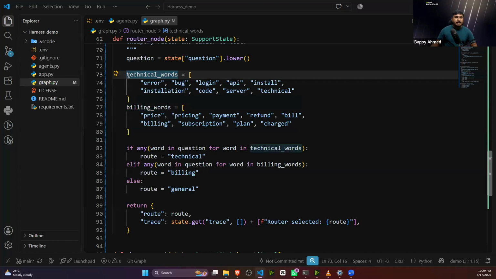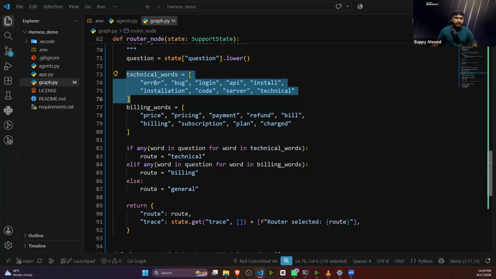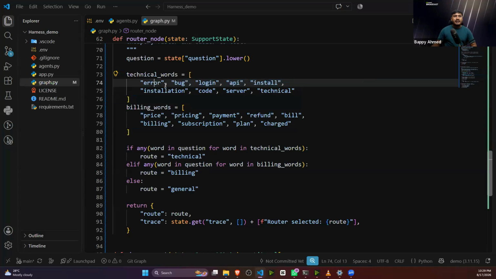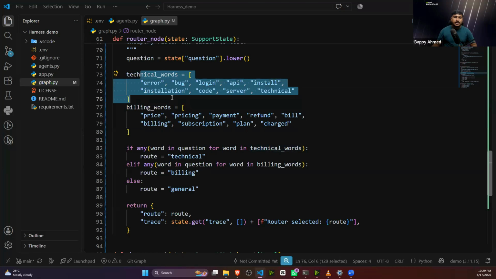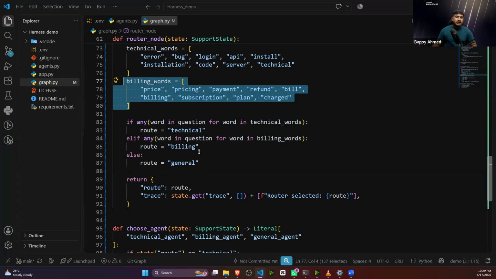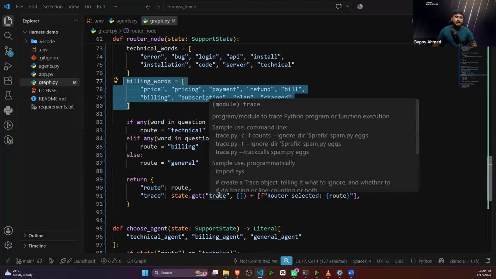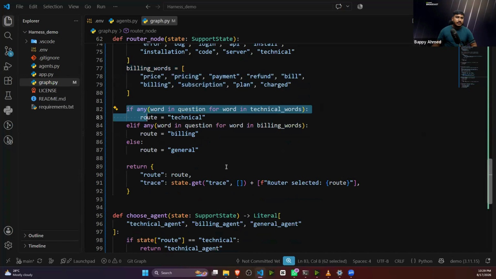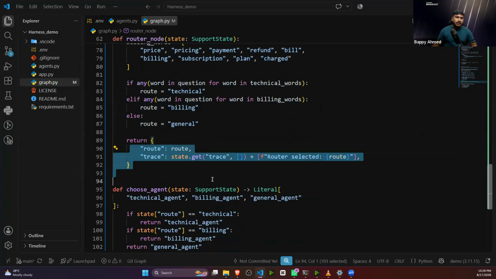So here I created a list for the technical question answer. If the question has any kind of error, bug, logging, API, installation related word, I'll consider this a technical question. If it has words like price, pricing, payment, refund, bill, I'll consider it a billing question. And if it has none of them, that means I can consider this a general one. So this is the condition we're writing here, and we're returning the router.